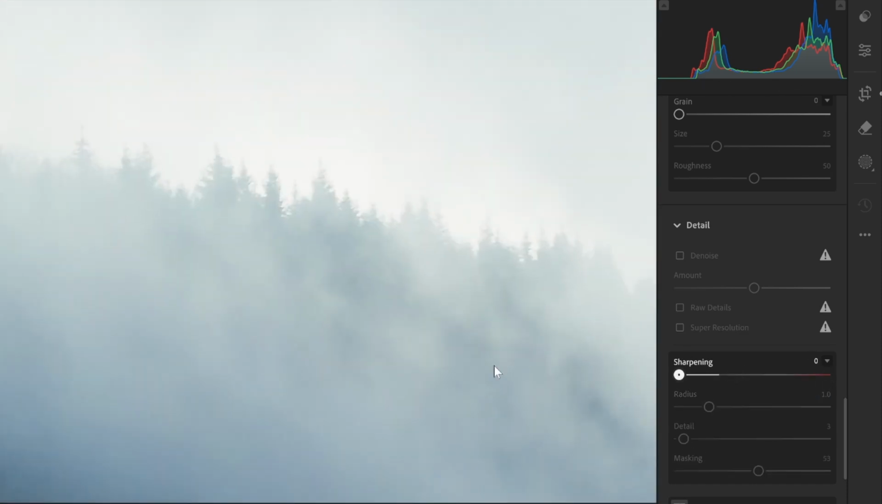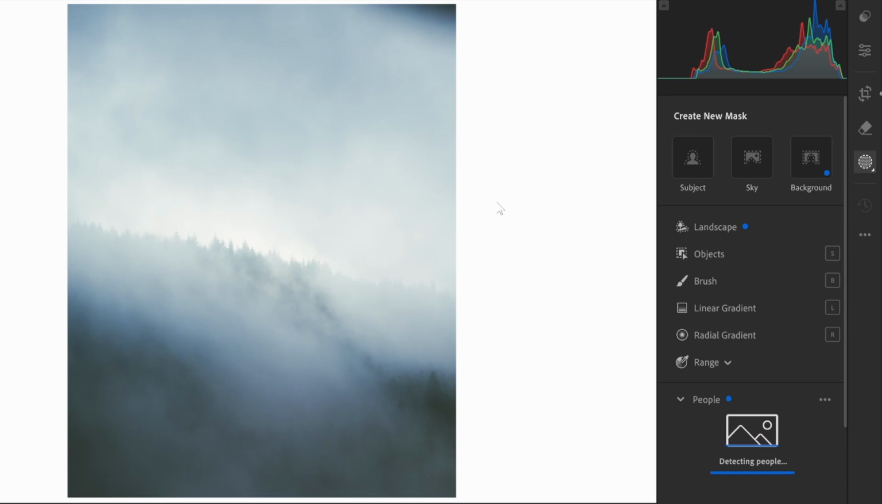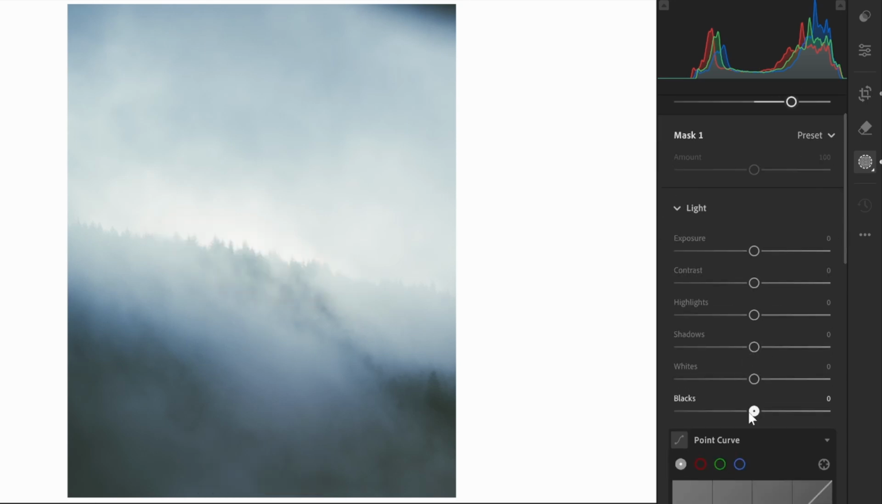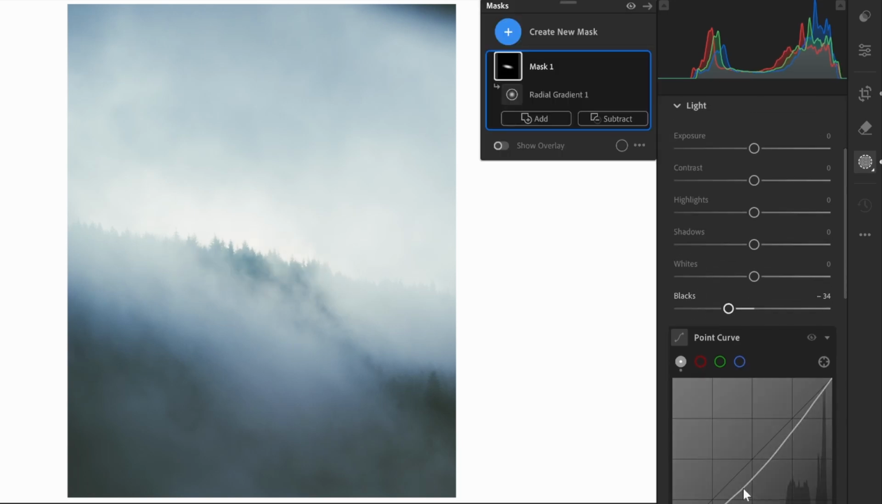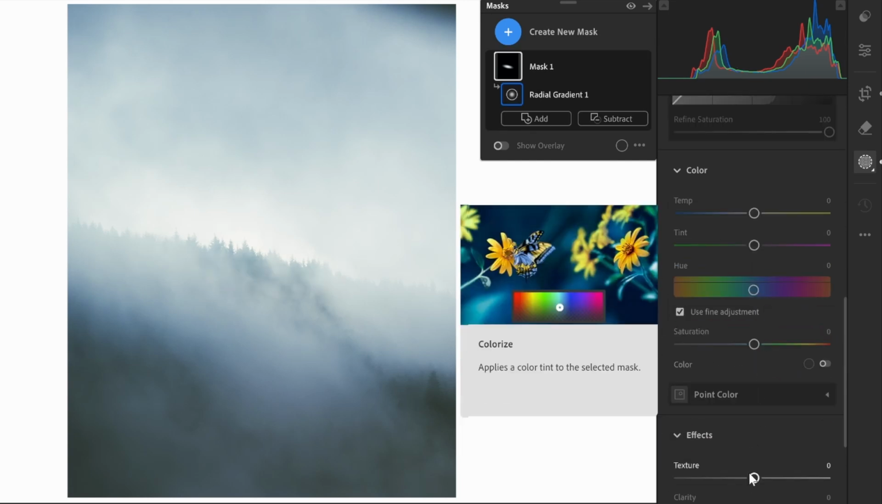See how that's changing our image. Not really much, but definitely helps a little bit. And then masks is really going to be important for this to bring out our subject. So we're going to start with the radial gradients and just put it over our tree line here. And we're going to bring these out. Let's see if we want to maybe drop the blacks of them. Maybe bring out texture.